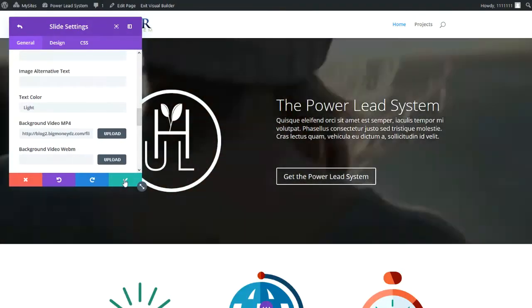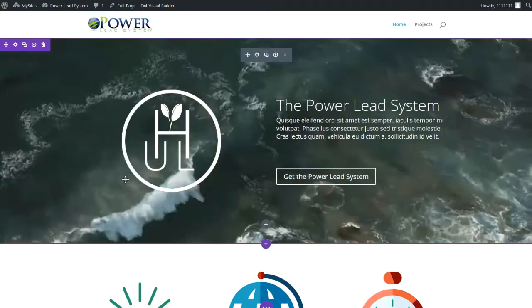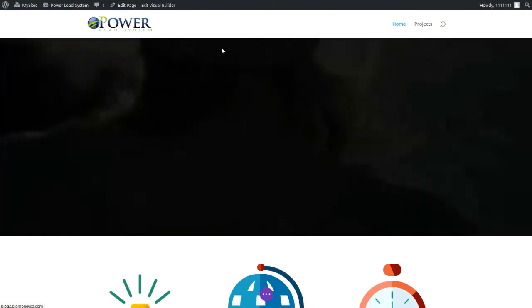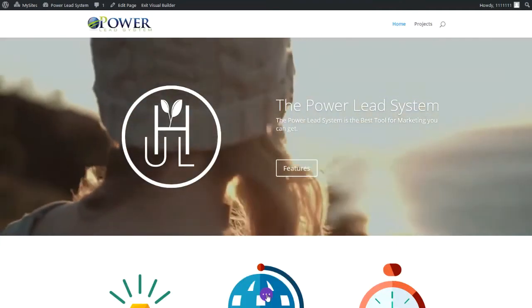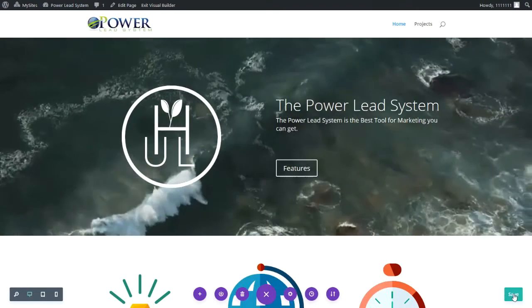So what we're going to do now is click Save Changes, and then click Save Changes again. And if we want to actually physically save the background video, we'd have to then again go to the three little dots at the bottom and click Save.